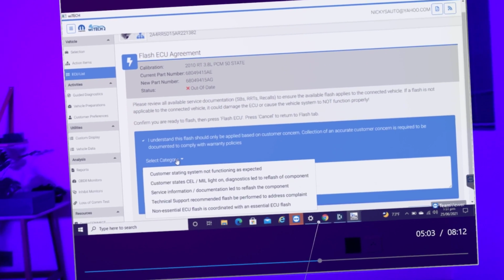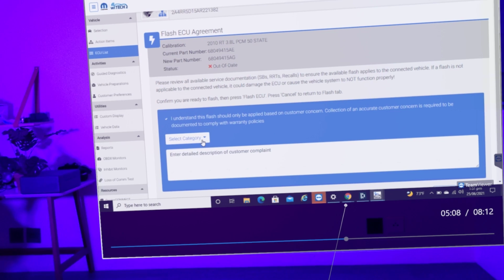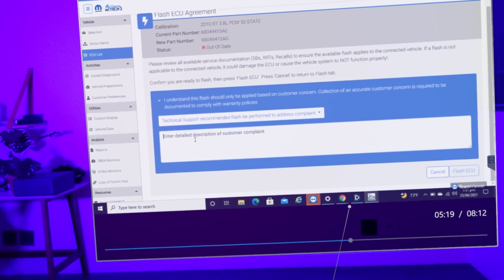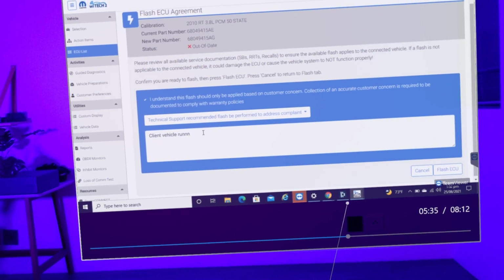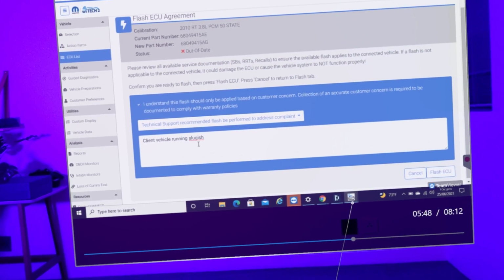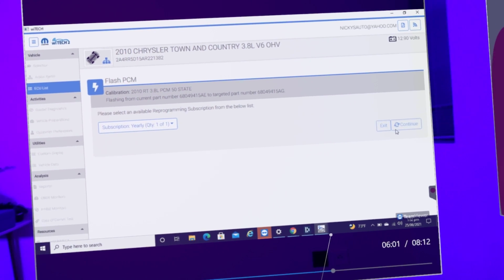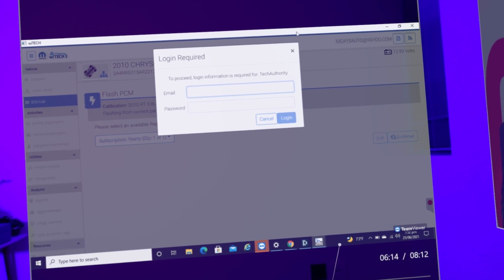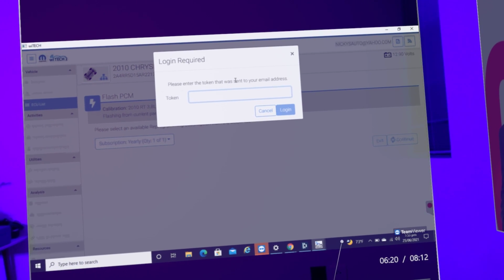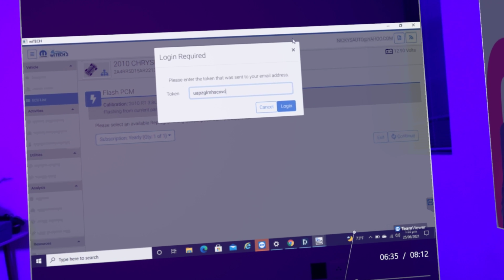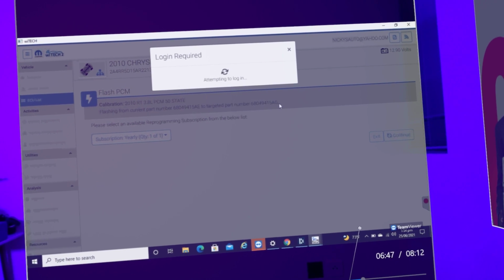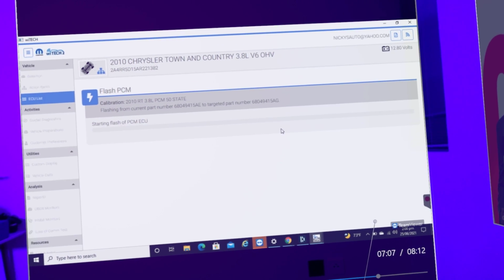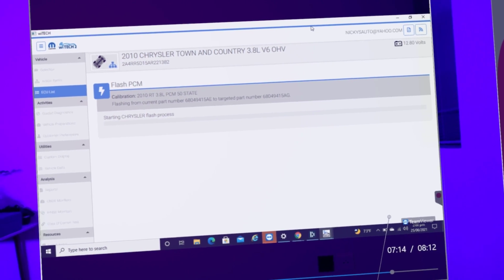All right, so here it's allowing us to select why we're programming. So we're going to click the TSB, and then we're going to put a little description there. Client vehicle running sluggish. We're going to select the year, and the subscription credentials, we're going to put that in there. They sent us a token to put in. All right, log in. All right, there we go. So now we can do the programming.